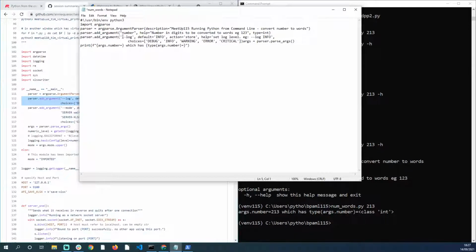So it's an optional argument. So it's got the --log there. It's got a default value, so it doesn't have to be provided. If nothing's provided, it'll use info. Action just says store it in, just like number got stored, and it's got some help text saying how to use it, and it's also got a list of choices. That's right, and we want a new line there.